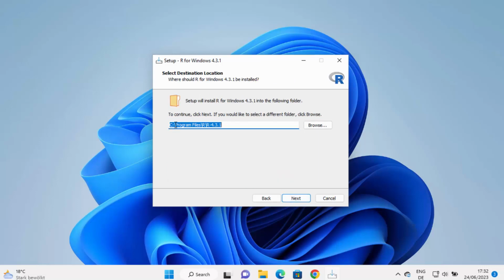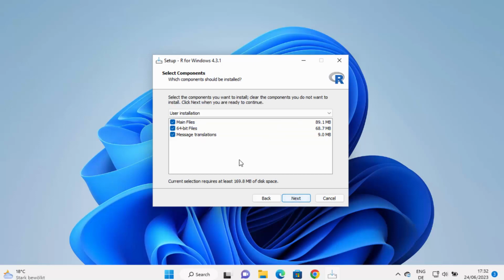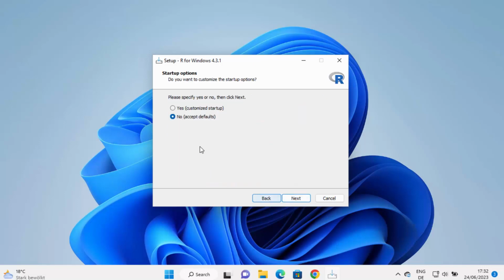This will be the location where R will be installed. If you don't have a good reason to change this location, just leave it as default and then click on next. Then on the next window, you need to select components. I will leave everything as default and click on next. On the next window, it says startup options. Please specify yes or no, then click next. It says, do you want to customize the startup options? I will accept the default and then click on next.